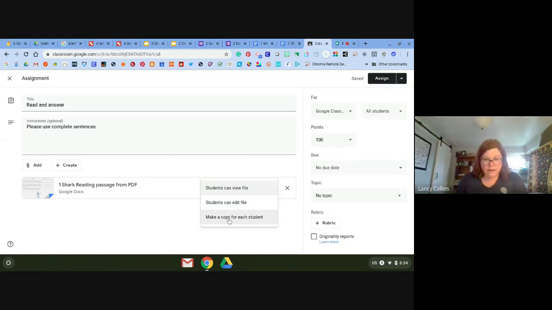This one right here is make a copy for each student. That's the one that automatically makes a copy of whatever I have, and it automatically names it for them. So this one is called Shark Reading Passage from PDF. It would automatically name it if I was a student, Lancy Collins, Shark Reading Passage from PDF. So there's no losing it in Drive because it's an untitled document. It's automatically saved there, and it's automatically saved in your Google Drive, in your classwork folder.